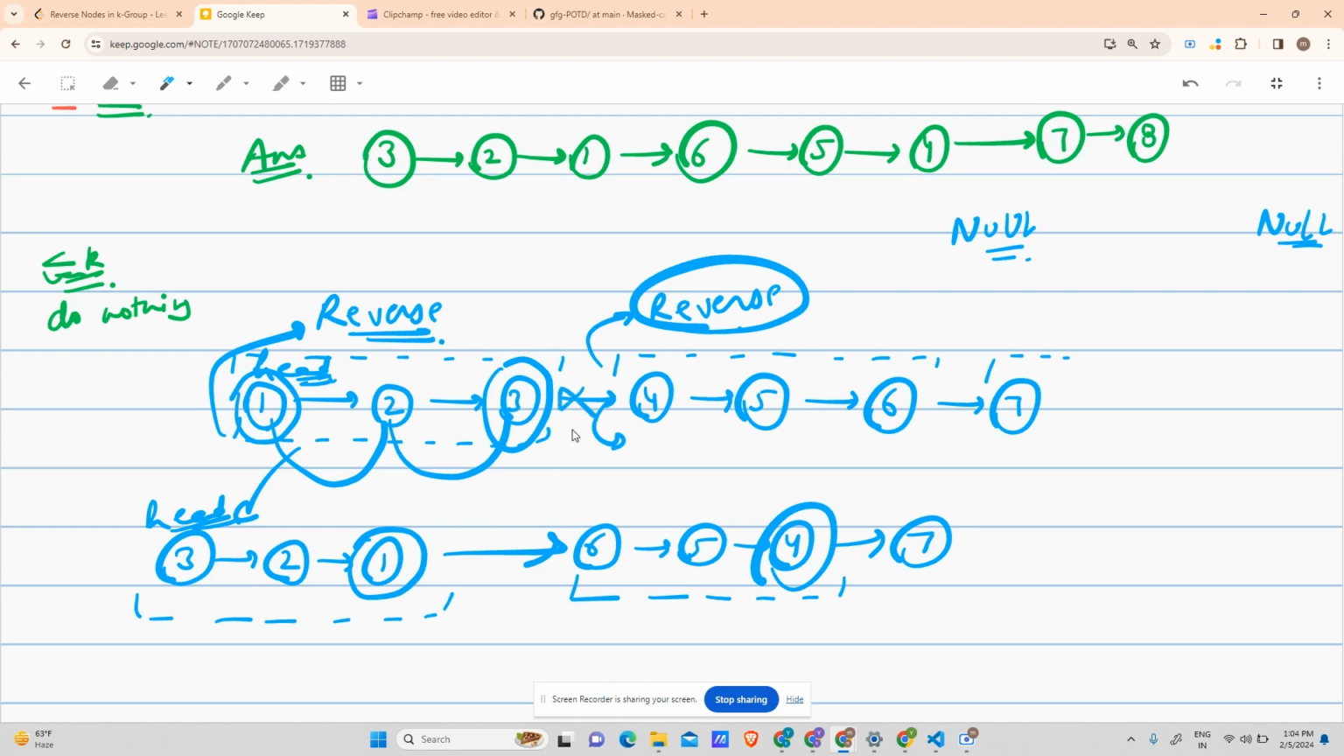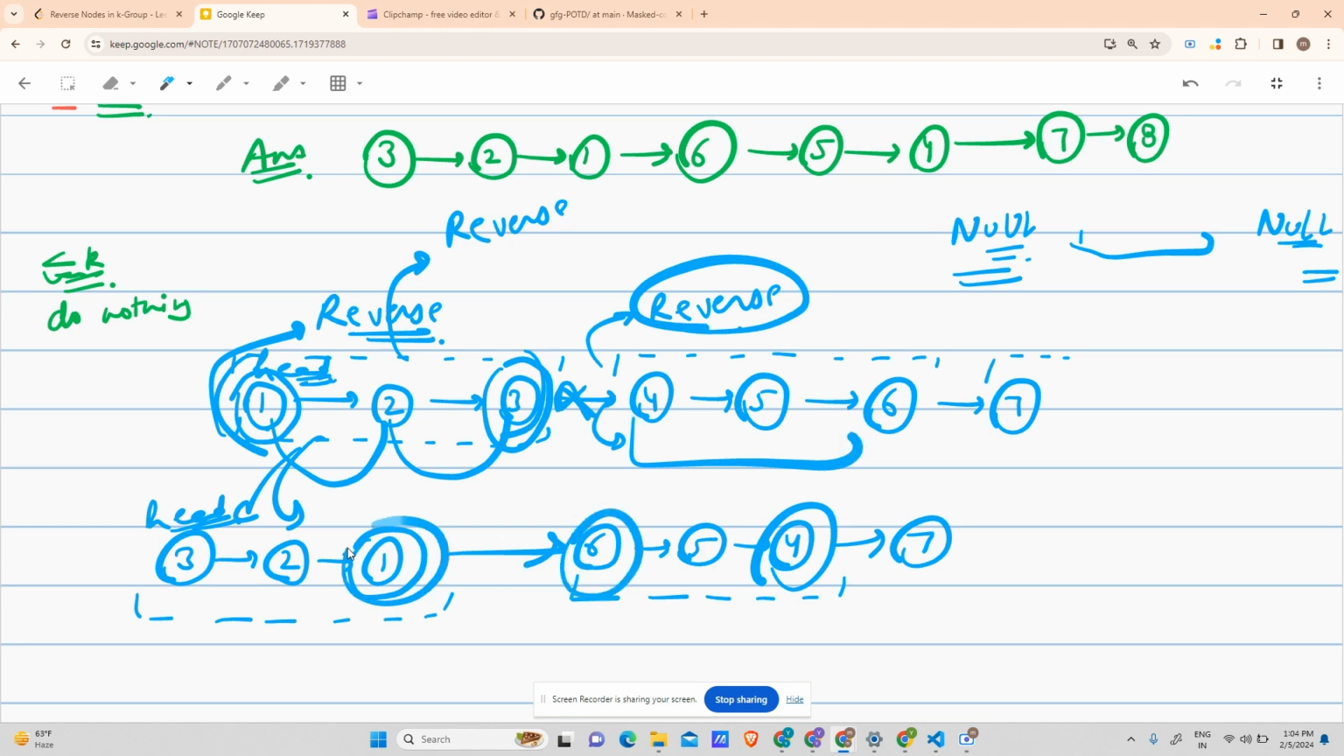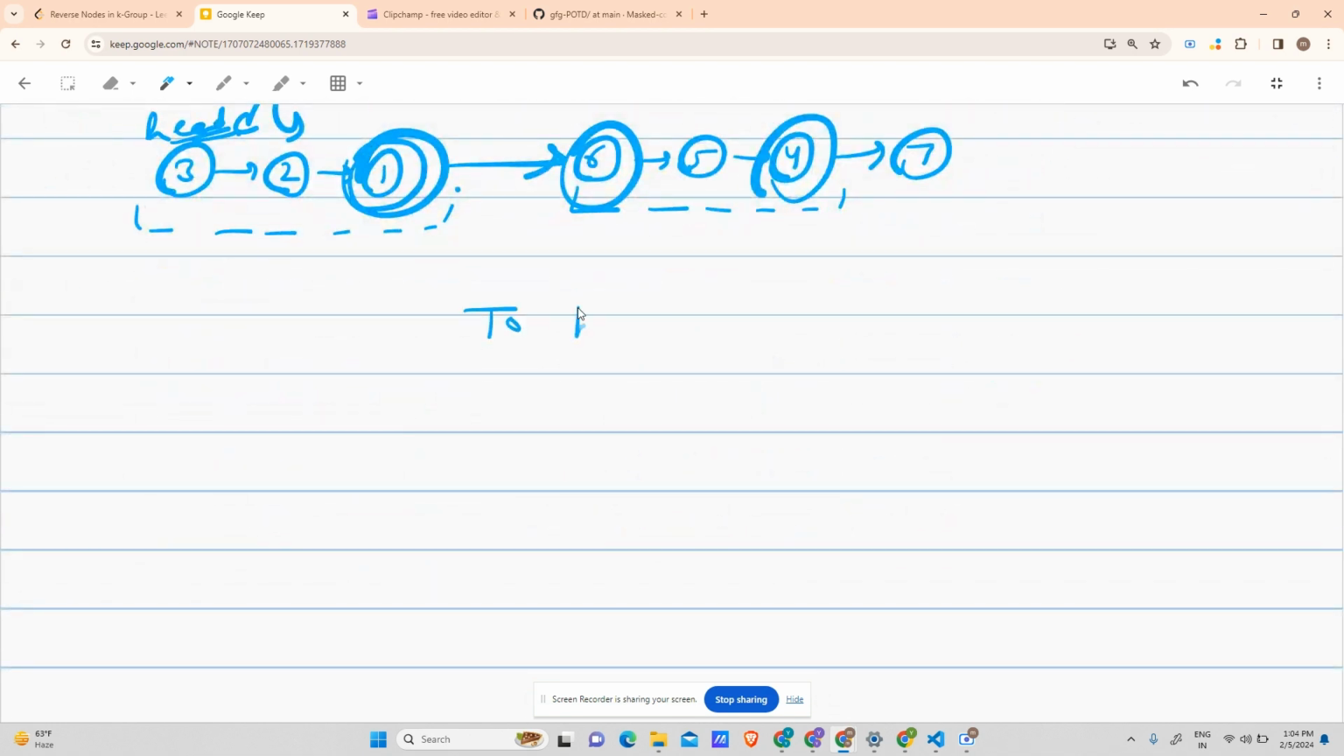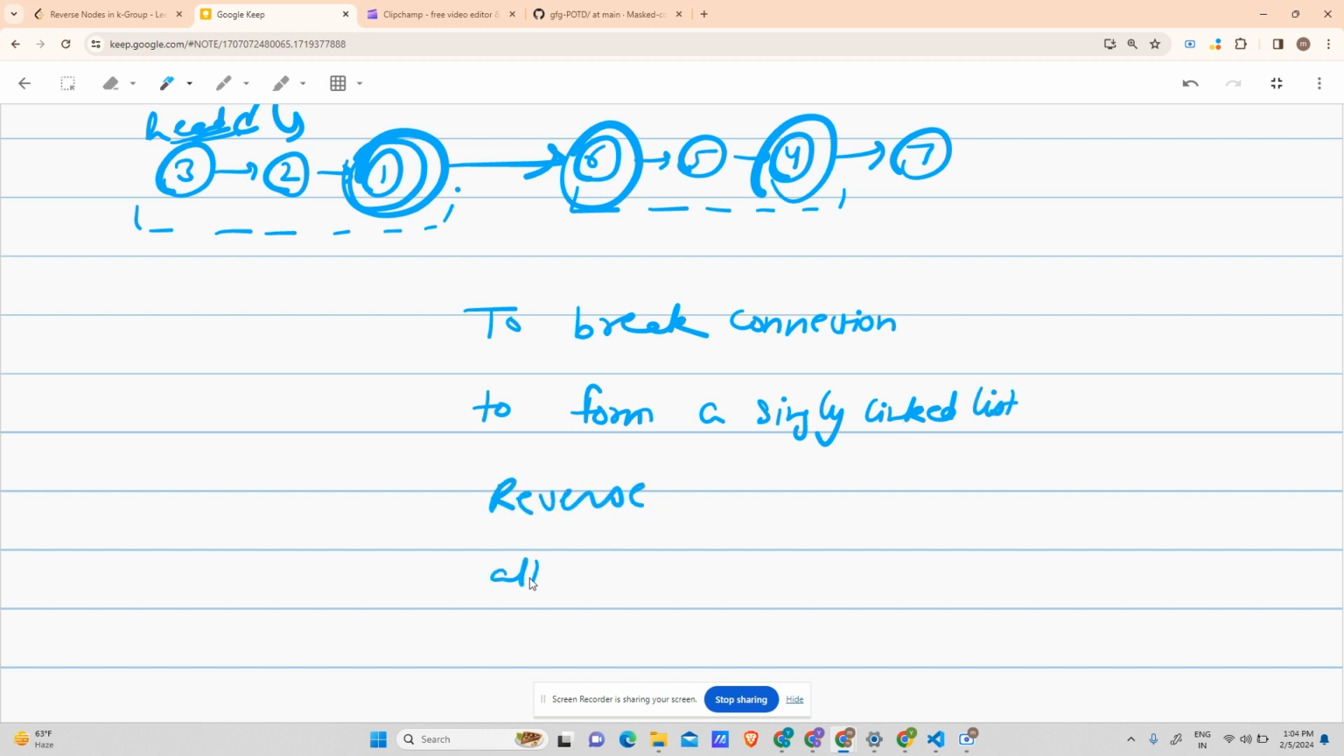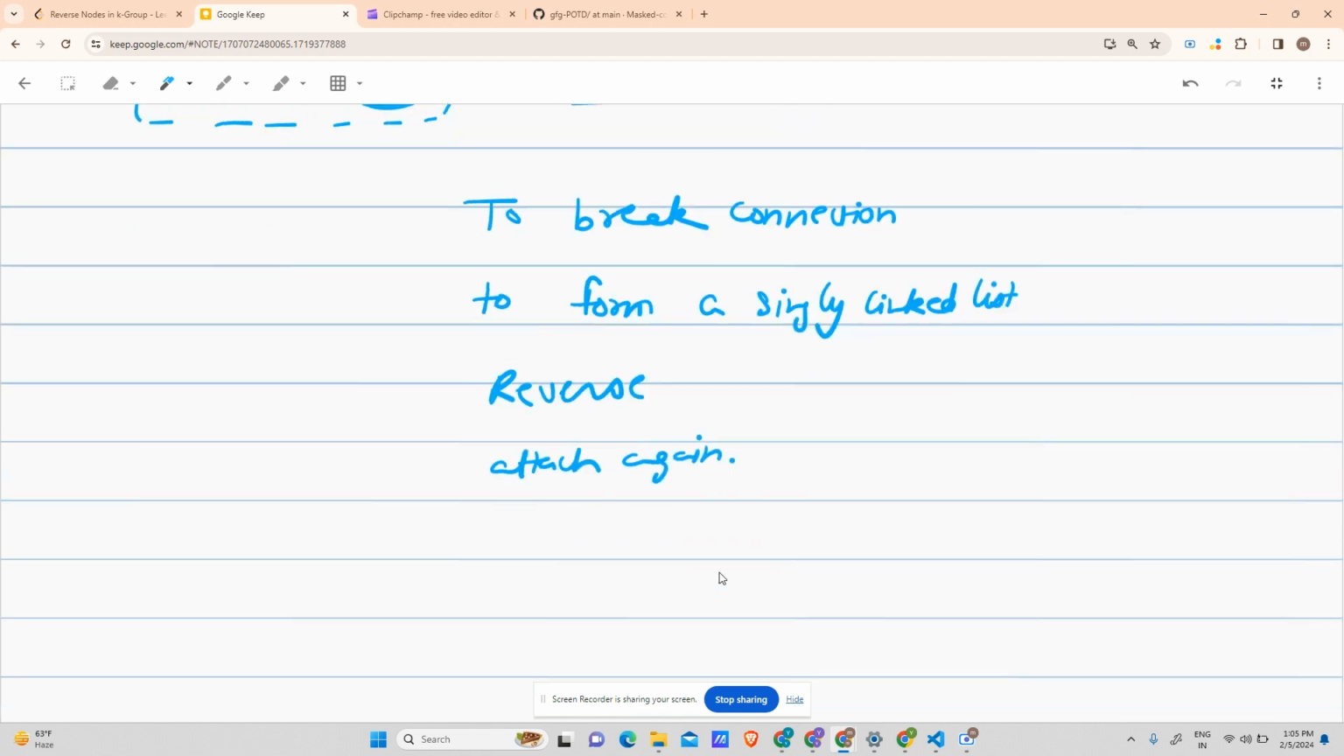I will break this connection. I will break this connection. Now my linked list becomes this type only: null, null, and in between the nodes. I've got a single linked list in this form. After I break this connection, I send it to reversal, obtain my answer, and similarly for the next group, and then connect it. This is my algorithm. To summarize: break the connection to form a single linked list, then reverse, then attach again. These are all my steps.